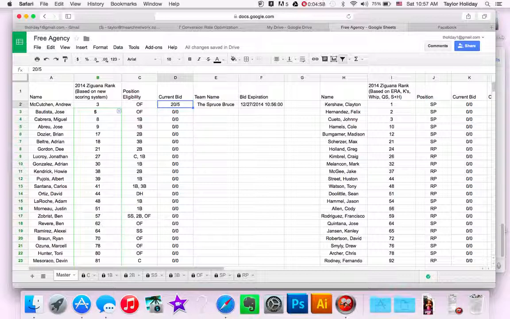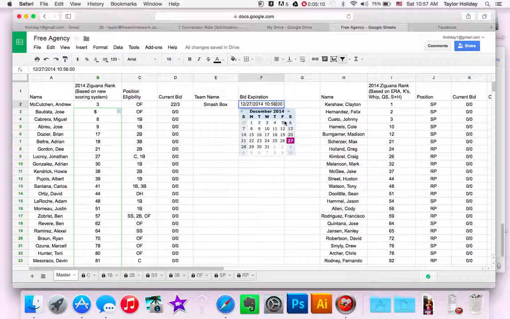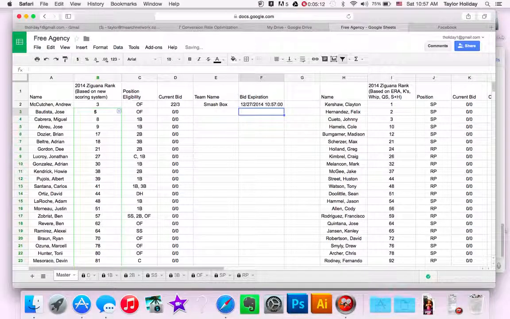So let's say that Matt comes on here and he wants to go 22.43. He's just going to overwrite this and then update the time in accordance with when he made the bid. So now it is 10:57, so now it's going to expire at 10:57.